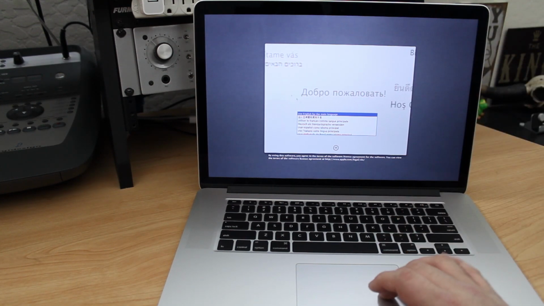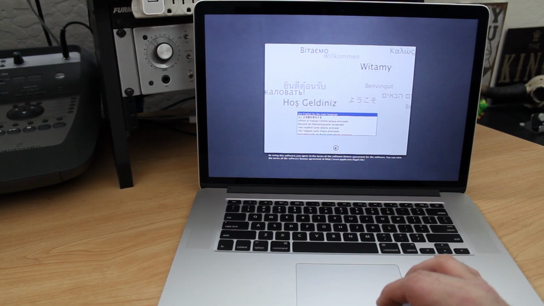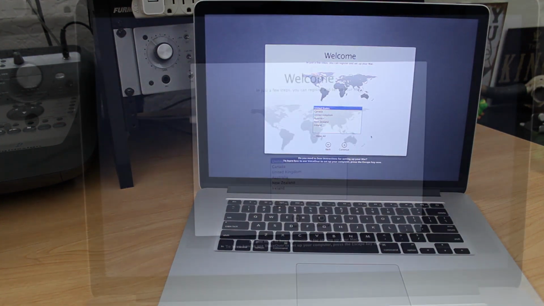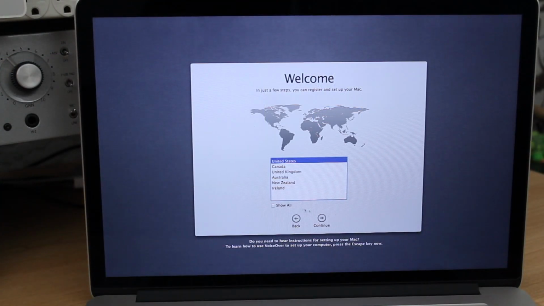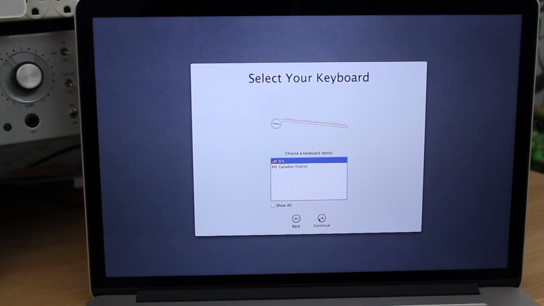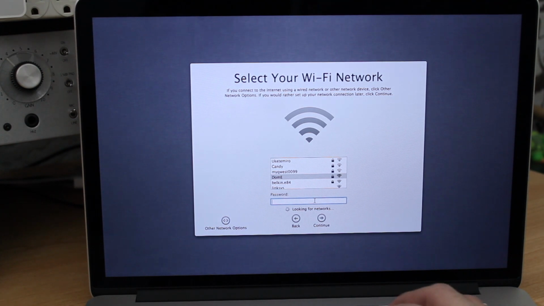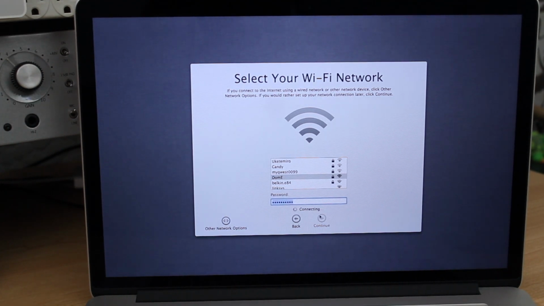Let's go ahead and select our language here and press continue there. And the next thing we're going to do here is select our region, and we're still on the welcome screen, as you can see, selecting United States because that's where I live. You can select a keyboard if you'd like and connect to a Wi-Fi network. I'm going to connect to my Wi-Fi network here, type in my passcode for the Wi-Fi network, and click on continue.